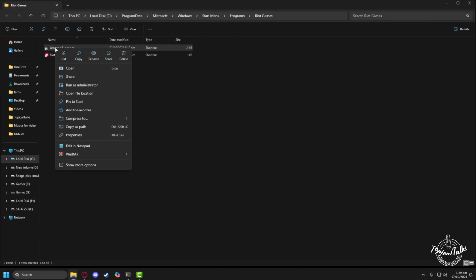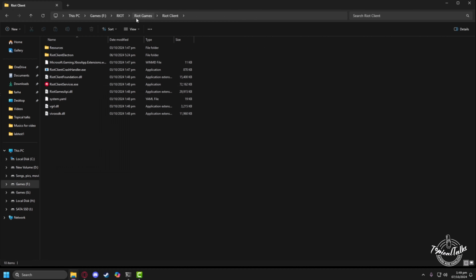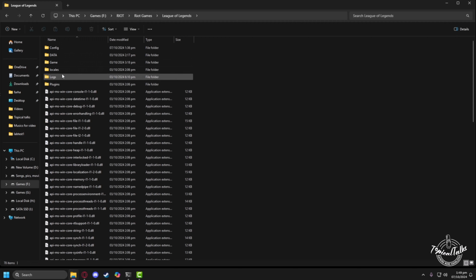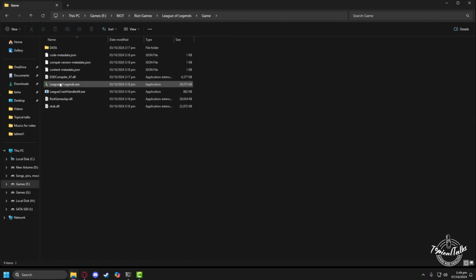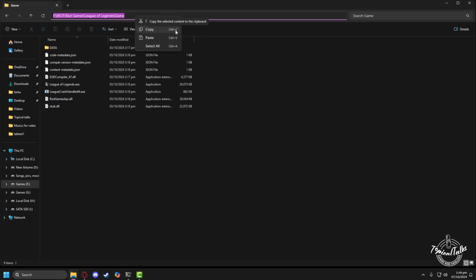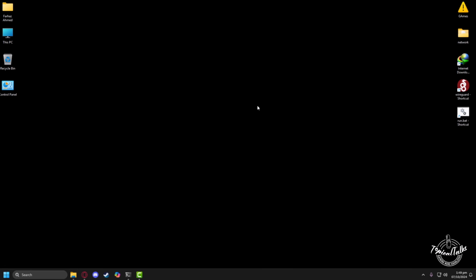Now right click on the shortcut and click on open file location again. Then head back to Riot Games from up here. Go to League of Legends, game. Now here you will see that the League of Legends exe file resides in. So what we need to do is copy the URL from the top hand side. Just click copy, then exit the folder.